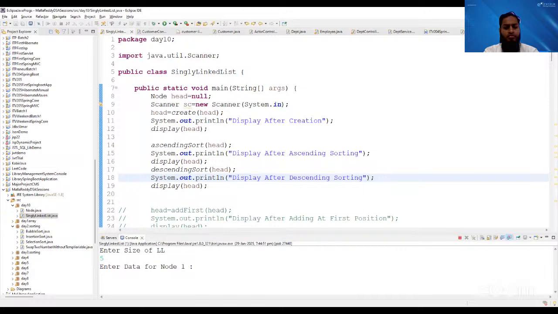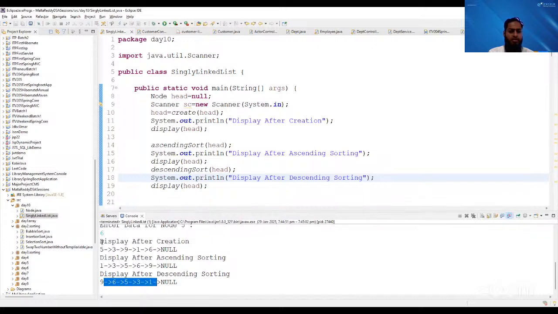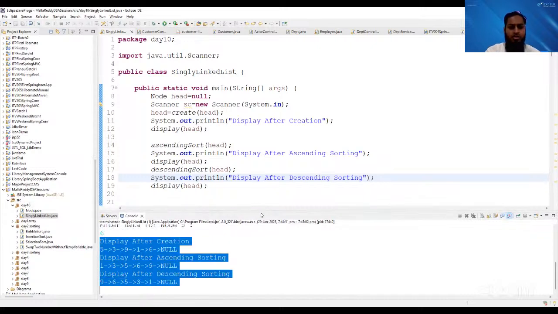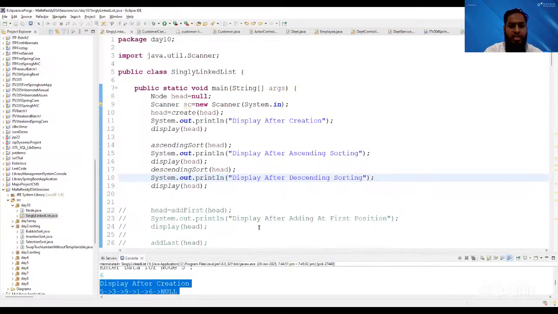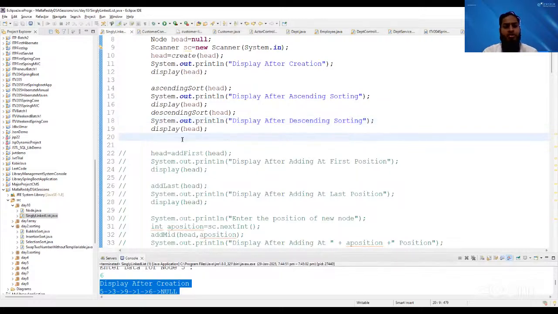Like 5, 3, 9, 1, 6: 1, 3, 5, 6, 9, and 9, 6, 5, 3, 1. And before sorting, the original list. Such operations you all can try to perform on your linked list. Okay. One very common question asked is, how do you reverse a linked list? Okay, this would be interesting.